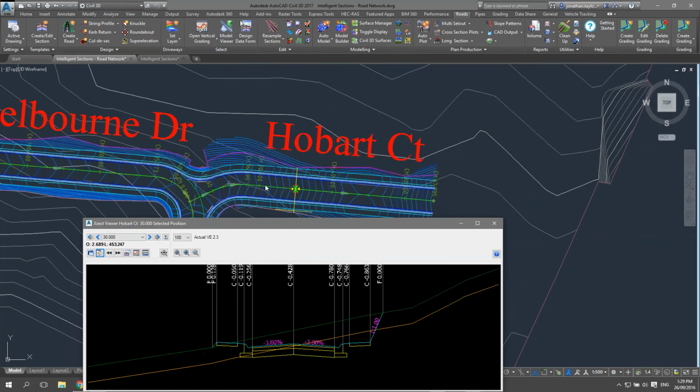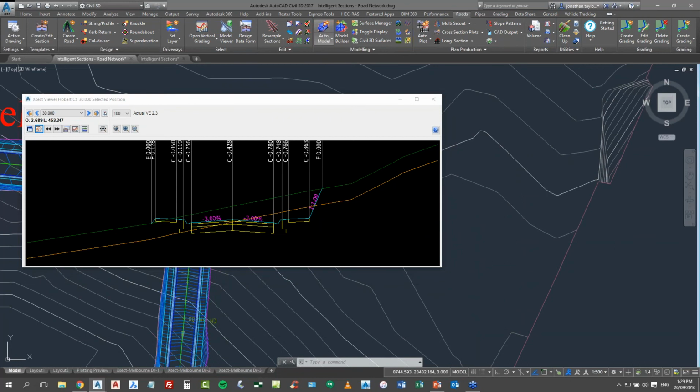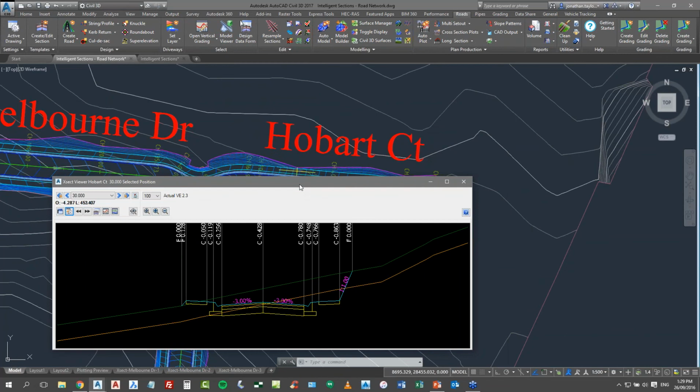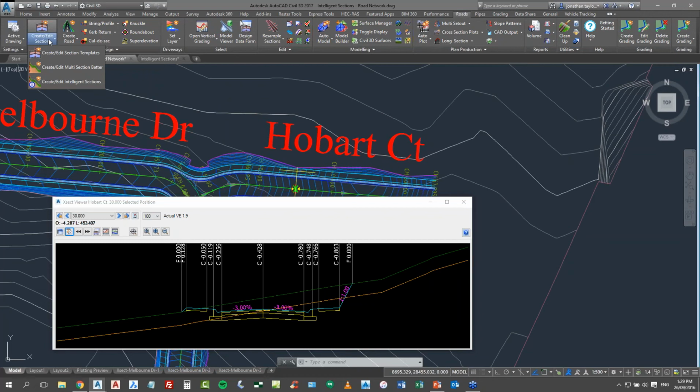I'll also jump into model viewer as well. It's going to strike auto model because it was battering to the old surface. Right. I'm also going to try and leave where I can the cross-section open on screen so you can see this all happening and being applied. So to start this off, we need to find intelligence sections, and intelligence sections lives underneath the create edit section button, and you can see we've got create edit intelligence sections.